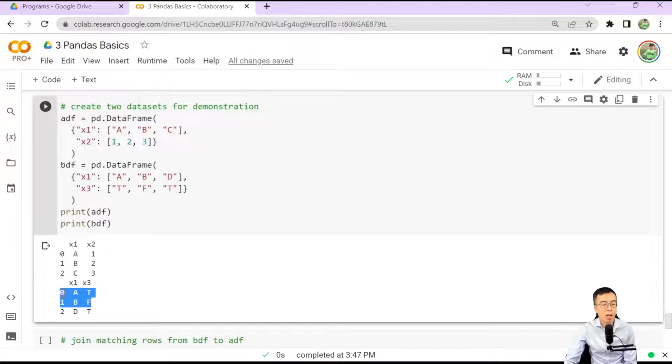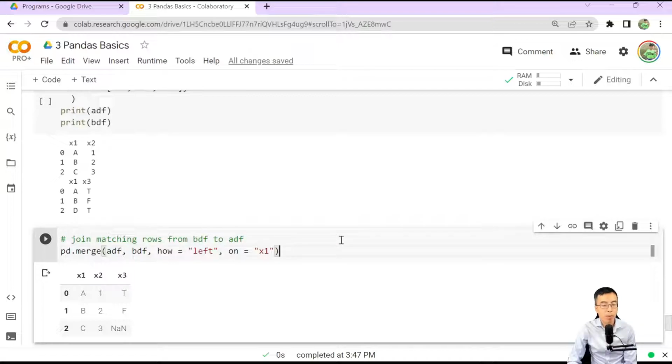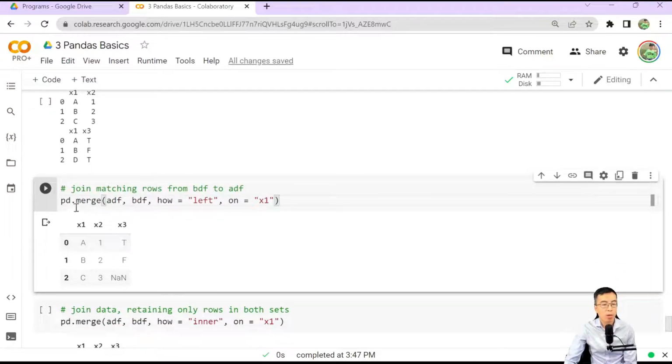Also, you notice that for the first data frame, the x1 takes 3 values, A, B, and C, whereas in the second data frame, the x1 takes 3 values, A, B, and D. Therefore, only the A and B values in x1 are shared between these 2 data frames, whereas C and D are not shared between the 2 data frames.